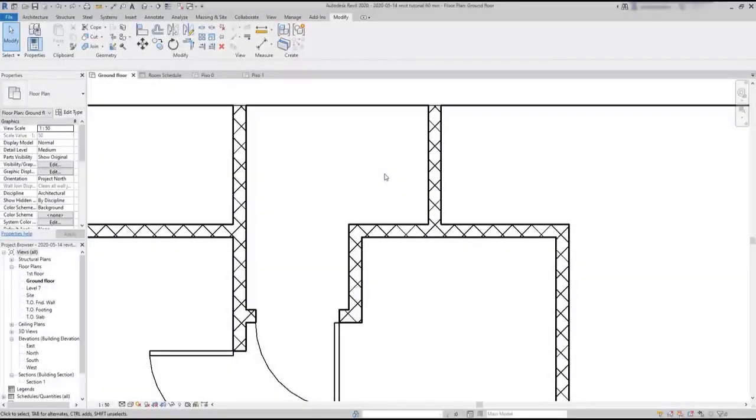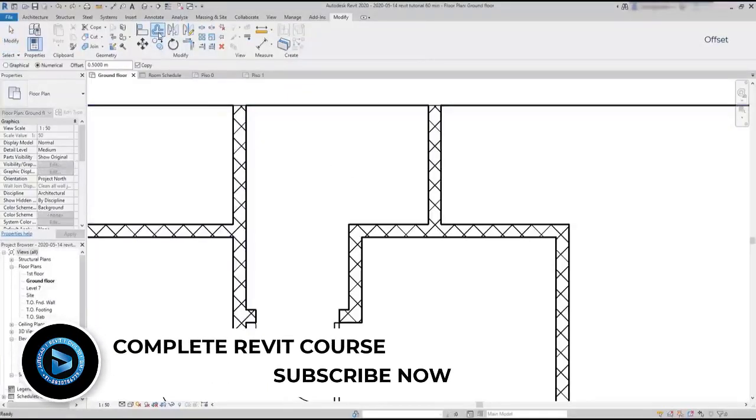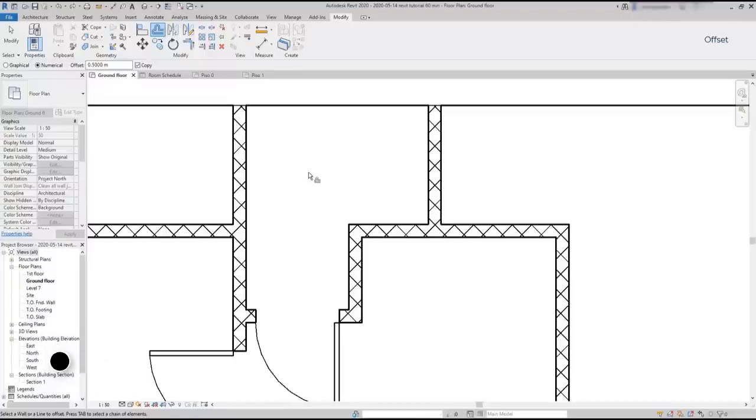Offset. This is how offset works in Revit. It's simple. First, I need to click on the command, of course, and then look at the options bar. It shows the offset distance, where I can set the length that I desire. I select the object to offset, and notice this. If I select the left wall face, it offsets to the left, and if I click on the other side, it offsets to the right.